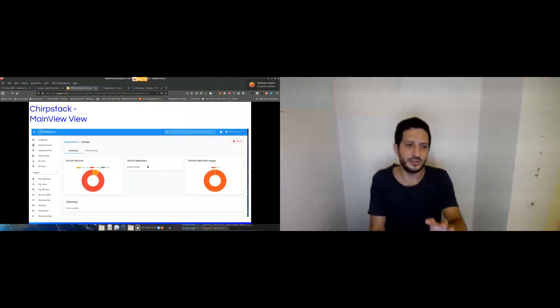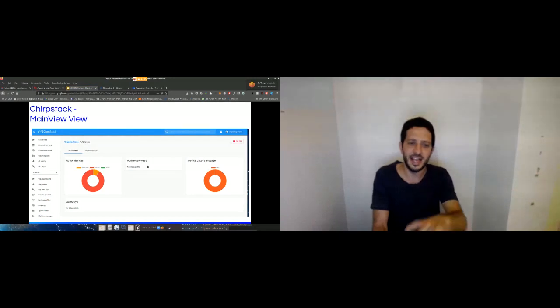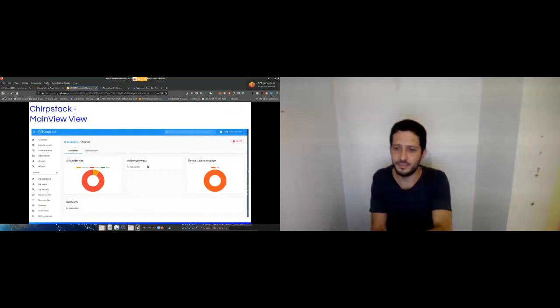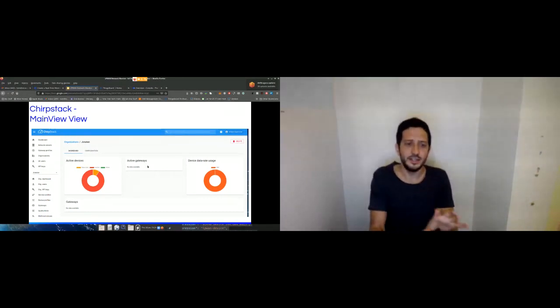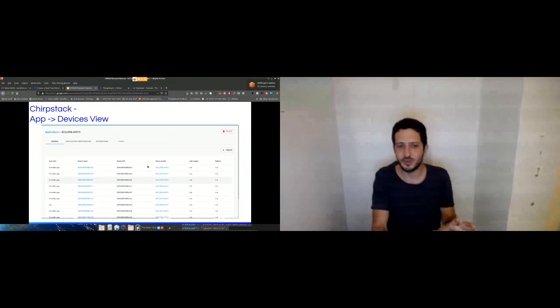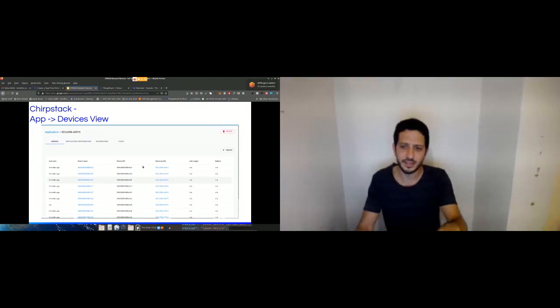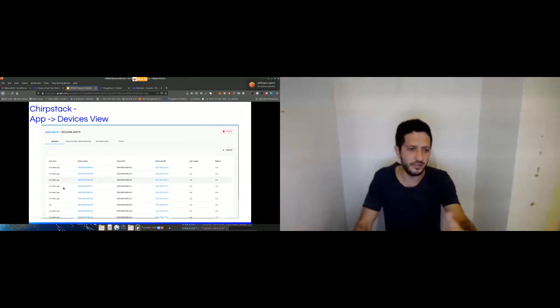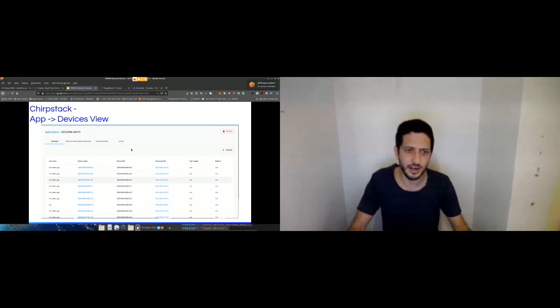With the latest versions of the ChirpStack app server, they did add this dashboard view: active devices, active gateways, data rate usage. It's basic, but it's a step in the right direction. Here is an application view in ChirpStack. So same thing, I will see the last activity. It does help me when I'm trying to see what's going on, if it's connected or not connected. This application is obviously not active right now, but it was.